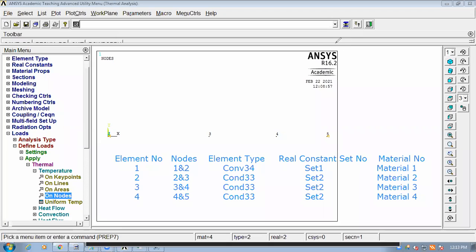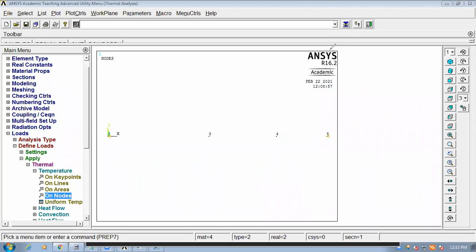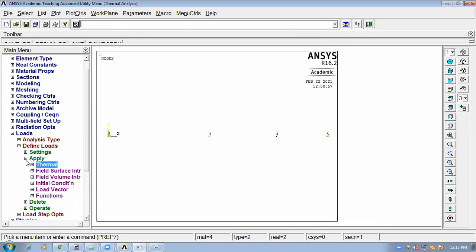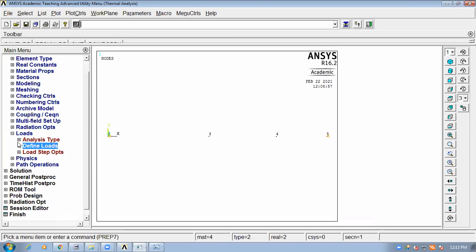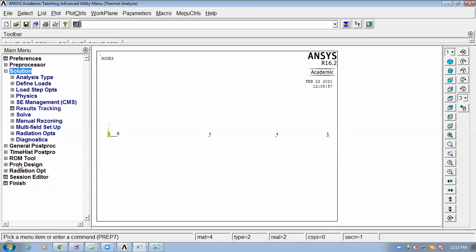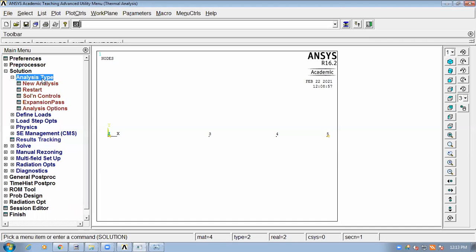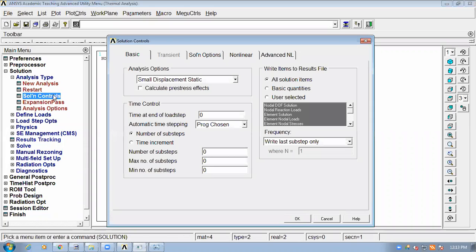Tell me what is the next step that we'll do. Right now we need to solve this, right? Clear or not? We should solve it, right? So for that solution, see, you go to solution, you go to analysis type, and here you can see the option of solution control. Can you see this option, solution control? Yes. Here you need to make automatic time stepping on. This is very essential. Automatic time stepping on, right? And just say okay. Simple.